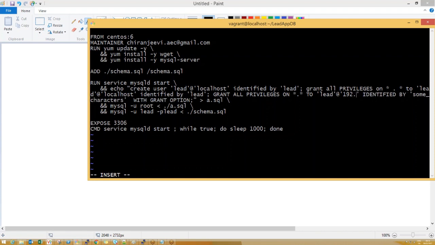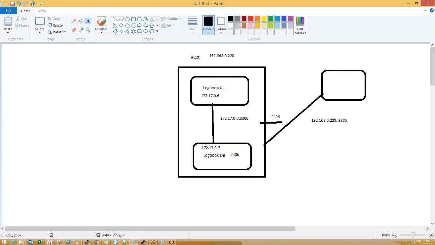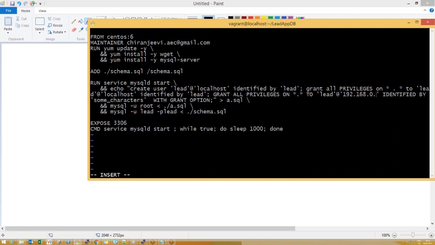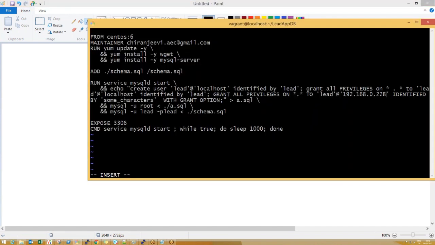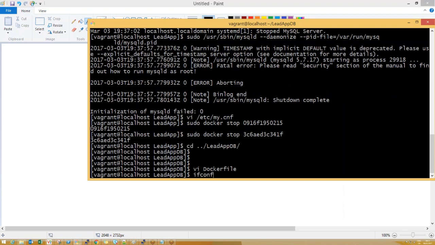192.168, what is it? 0.0.228. 192.168. Sorry, is it really that one? ifconfig.